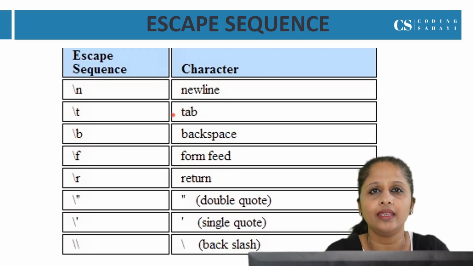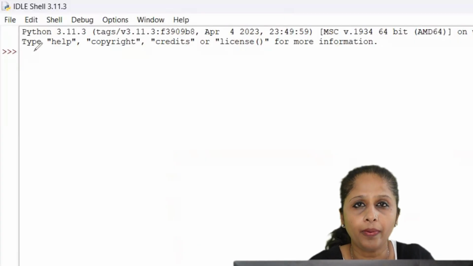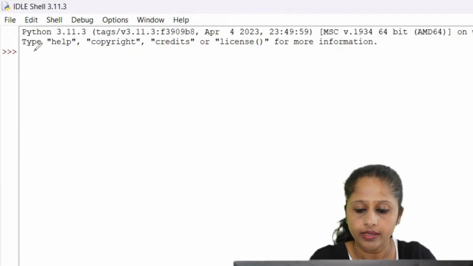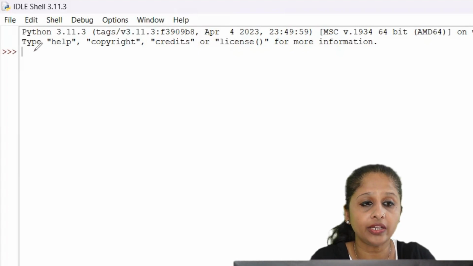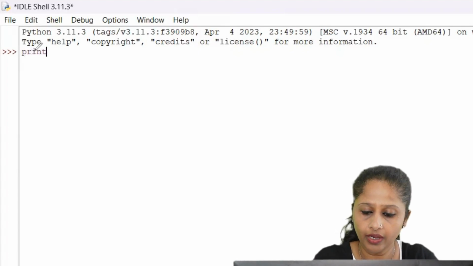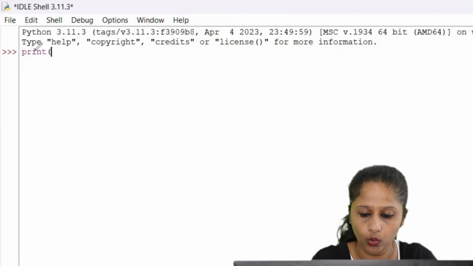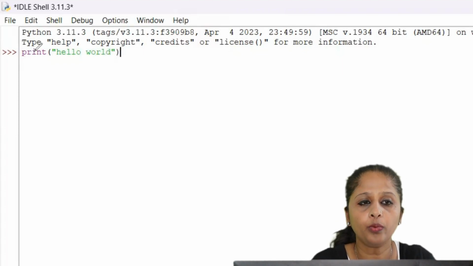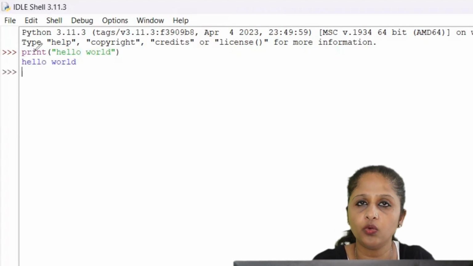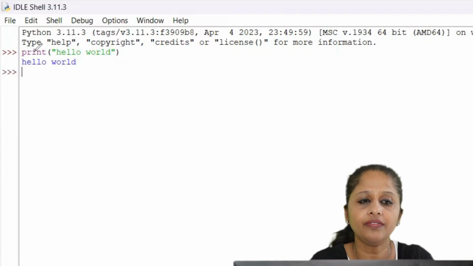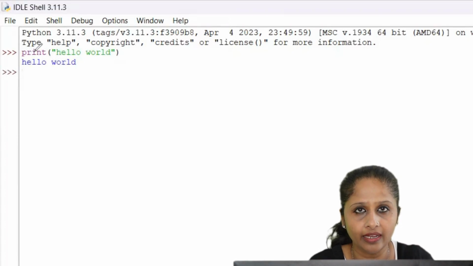So let's see some examples of slash n and slash t. So this is our Python IDLE. We already studied the print statement. So print, if you give hello world, then you can see the output prints like this, hello space world. However you give it inside the double quotes, the same way it is printed here.